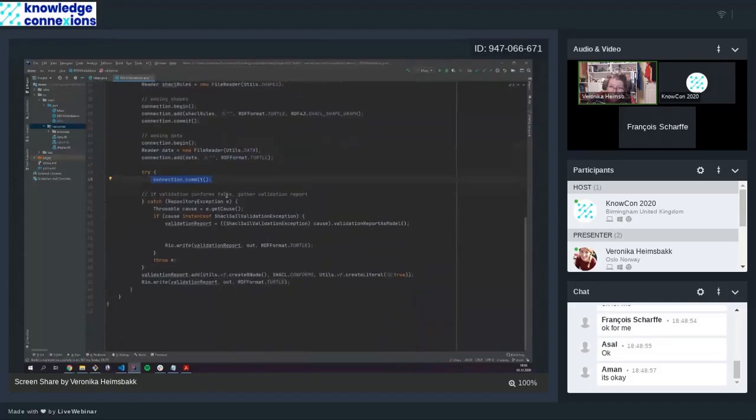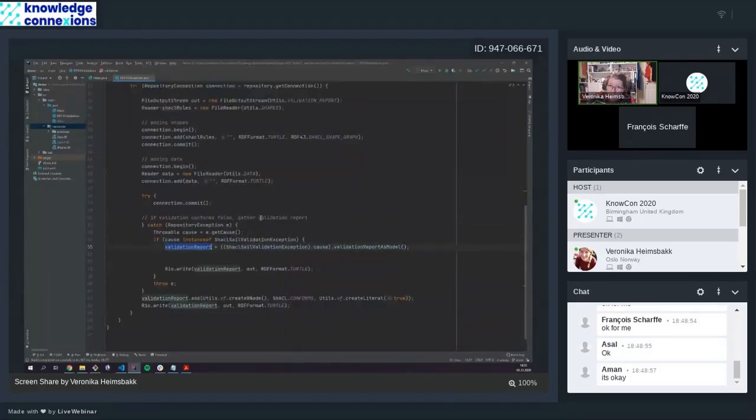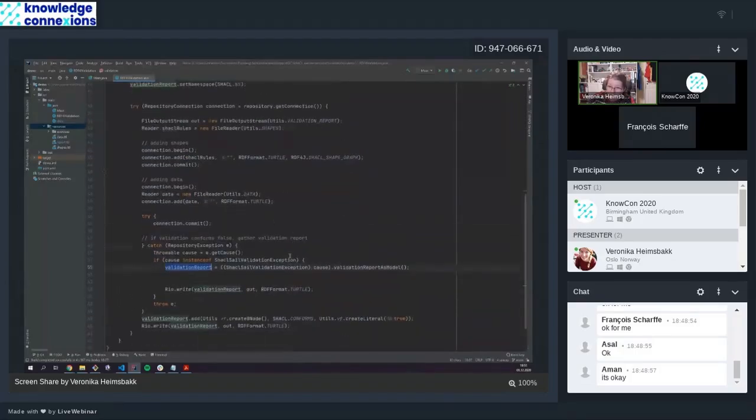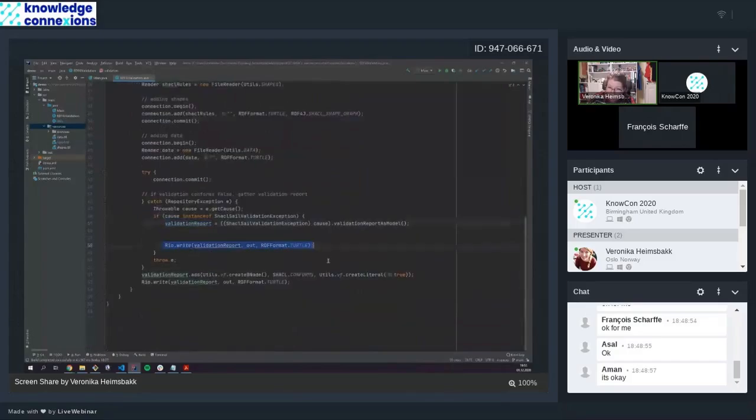And when we commit the data, we could possibly get a repository exception in return. And if this repository exception is an instance of this SHACL validation exception, you will get the validation report from that exception as well as the cause of the exception. So we can return the validation report as a model and store it in the model we initialized at the beginning of this method. And I chose to write it to file, so we can have a look at the file as we go.